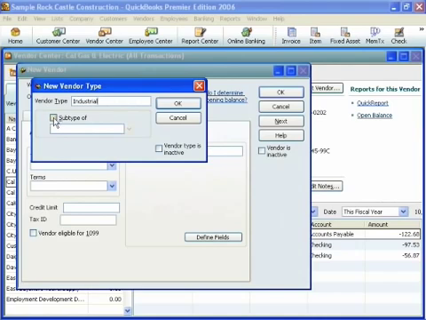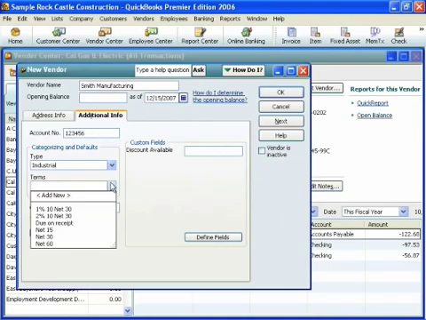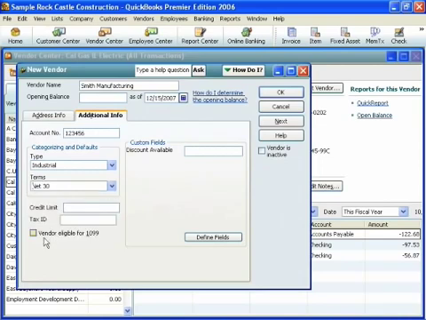And if it's a subtype of one of the other types, then you could type that in here. But we'll just leave it here and click OK. And now it's an industrial type vendor. Terms, this would be credit terms that your vendor is offering you. Their terms might be you have to pay in 30 days, so you can select net 30 days. If there's a credit limit that they've established for you, we could type that in.